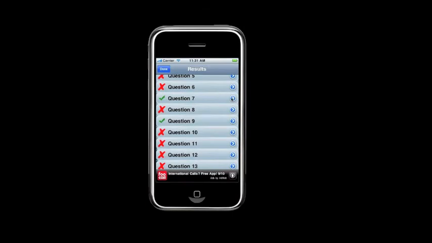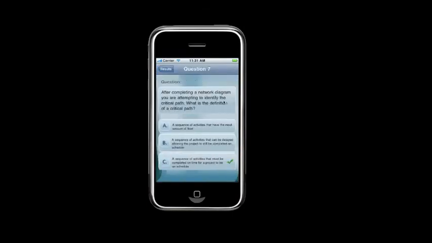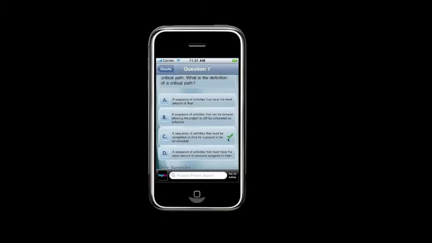If you click on one of the blue arrows, you'll be presented with the actual question, as well as the 4 answers and the answer you selected.